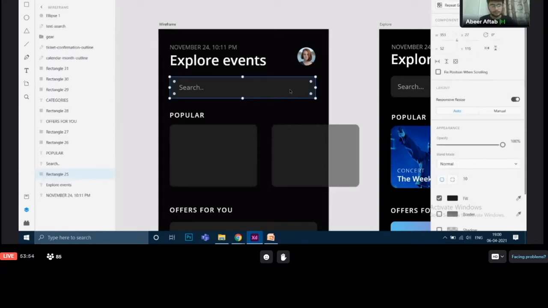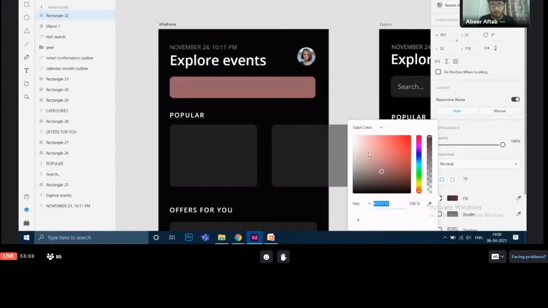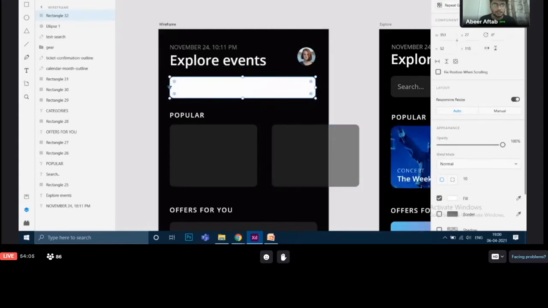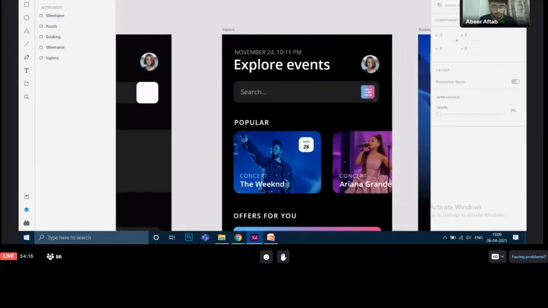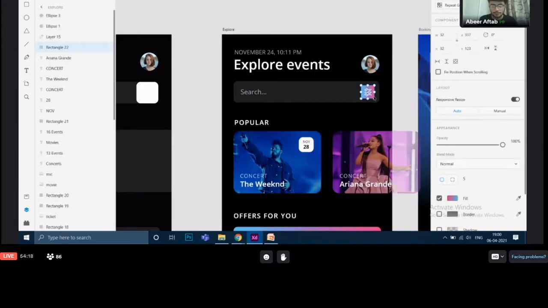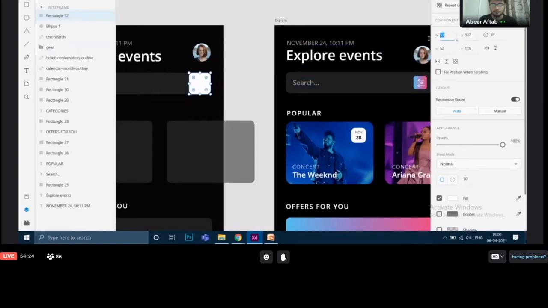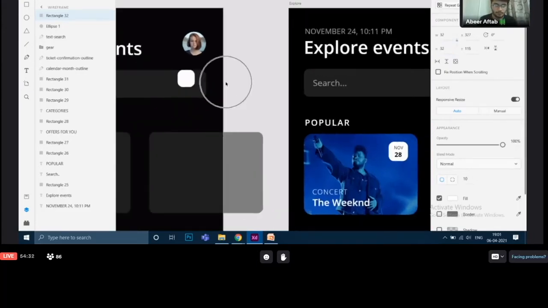So copy this rectangle, paste it. We'll get another one. Change the fill color to white, to distinguish it from the other rectangle. Now just make it smaller. Try to make it in the shape of a square. I'm just going to copy the width and height of this square. It is 32 width and 32 height. So I'll do the same over here: 32 width and 32 height. So I got it smaller.